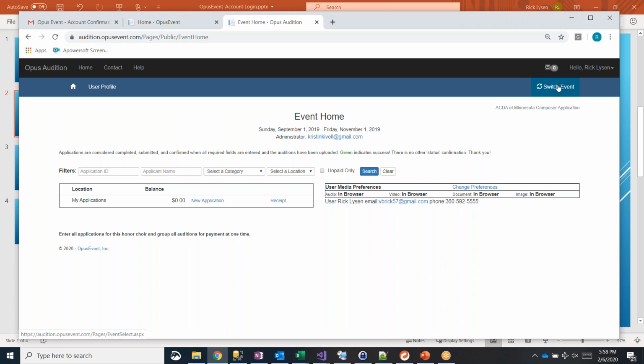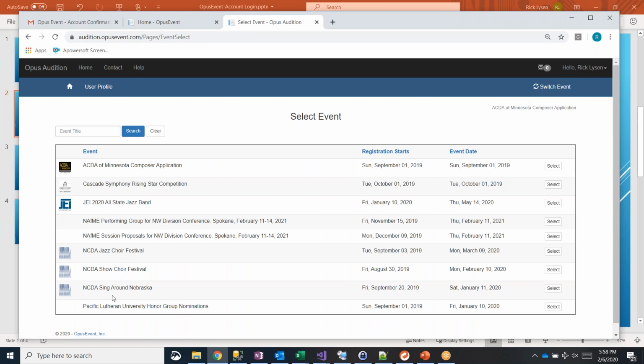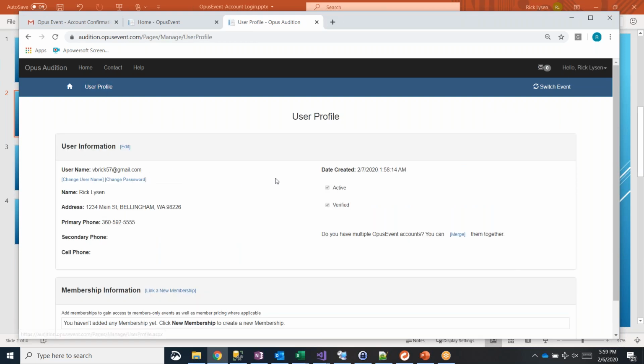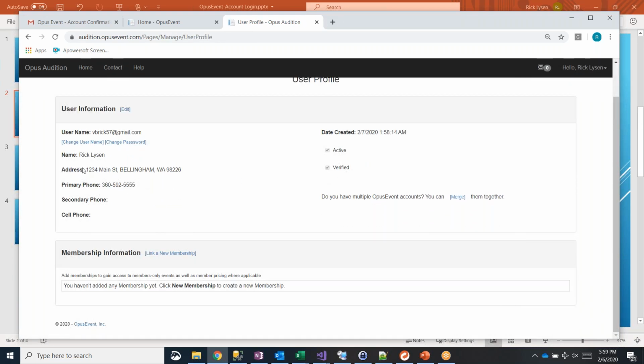And if I want to go back and switch events, I just hit the switch event, and now I'm right back here ready to choose the ones that I have security for. At any time, you can go into your user profile, and it'll tell you who you are up here just by saying hello and your name. And if you click on your user profile, here's the information that we just set up. 1234 Main Street, my phone number, any memberships that I have, and here's where you can edit that information.